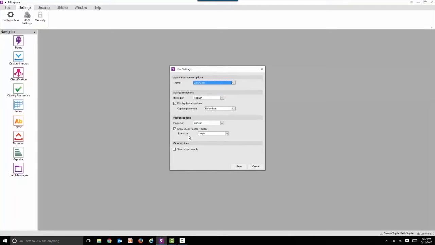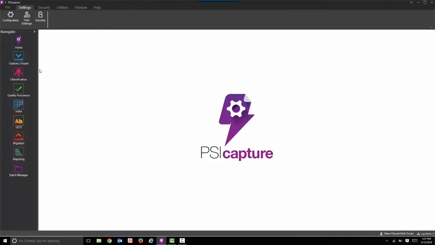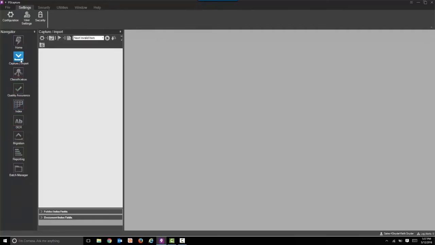I'm also going to talk about the quick access toolbar. We're going to talk a little bit more about that. I have that turned on. When I jump into a demonstration here, that'll make more sense. So let's go ahead and do that.